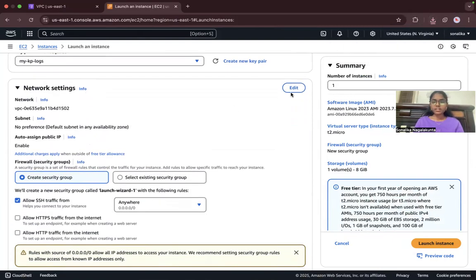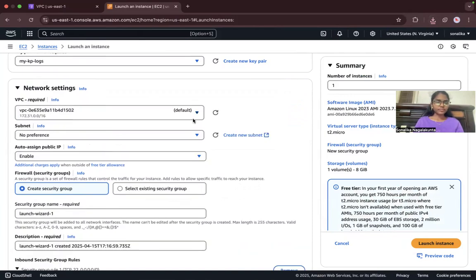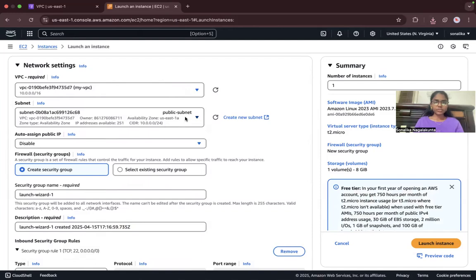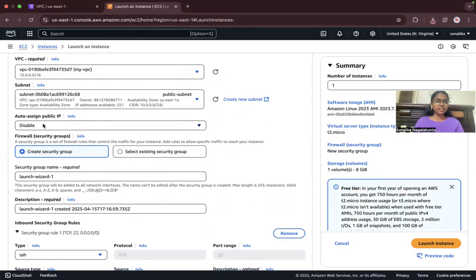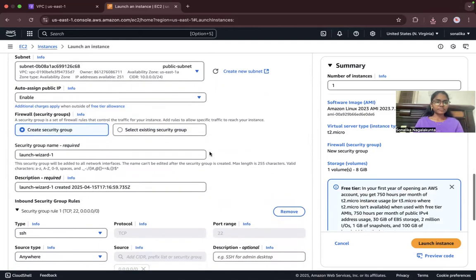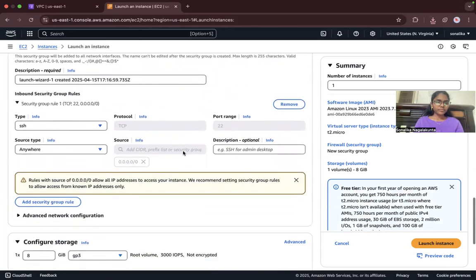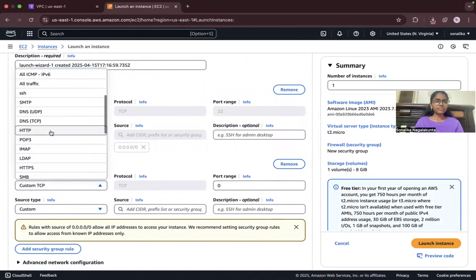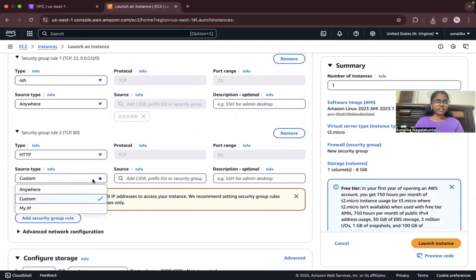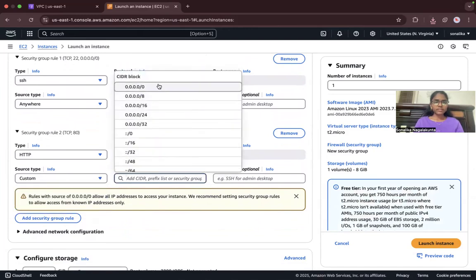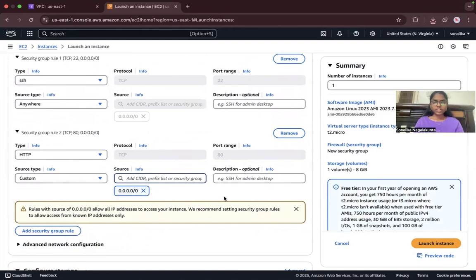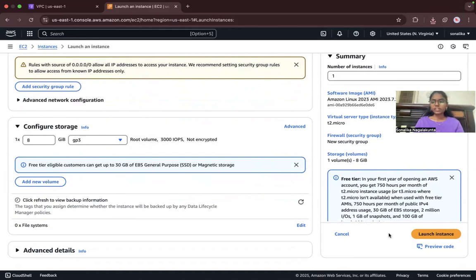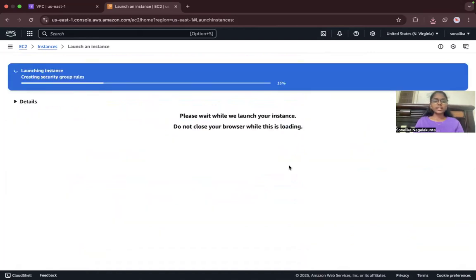Here in the network section, click on edit. Here select our VPC. Then here it should be public subnet. It's already there. And here change auto-assign public IP to enable. Then add a security group rule. Here select HTTP and give the source as 0.0.0.0/0, the first one. Then we are done. Click on launch instance and our instance will be created.